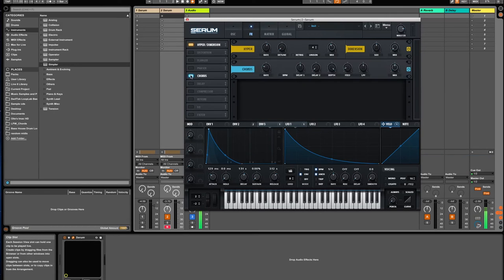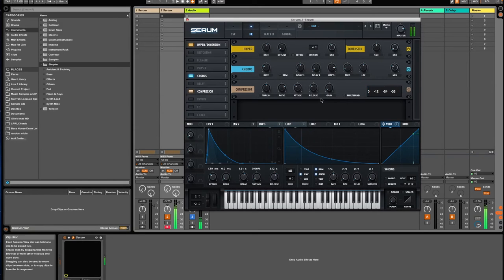I'm going to stick a chorus on this. Just turn that wet down a little bit. Turn the depth down quite a bit. So about there. Leave the feed where it is. I think that looks about right. And then we're going to put a compressor on this. Going to leave that just for now.